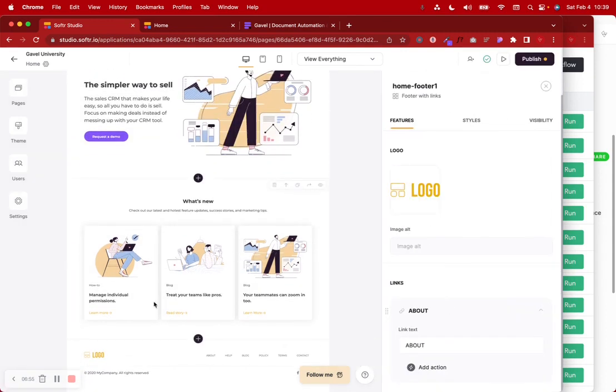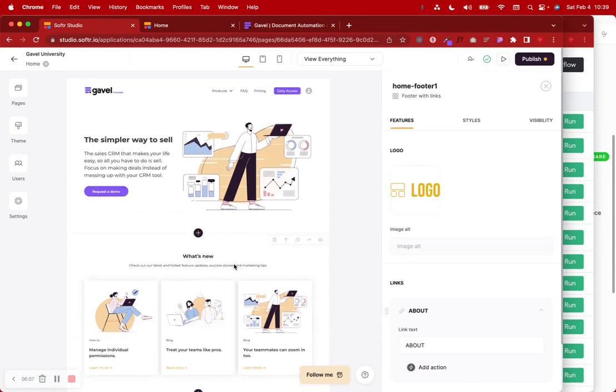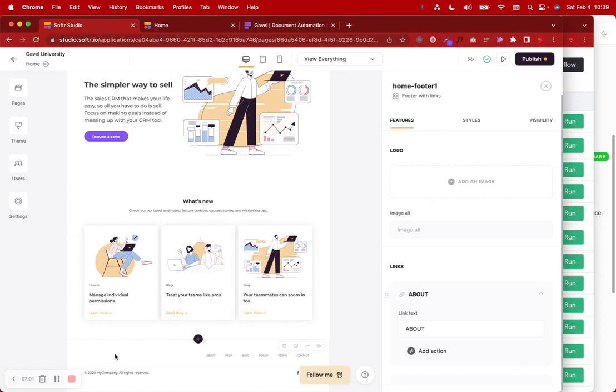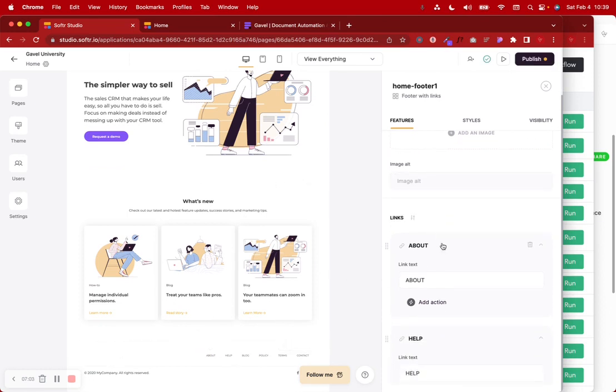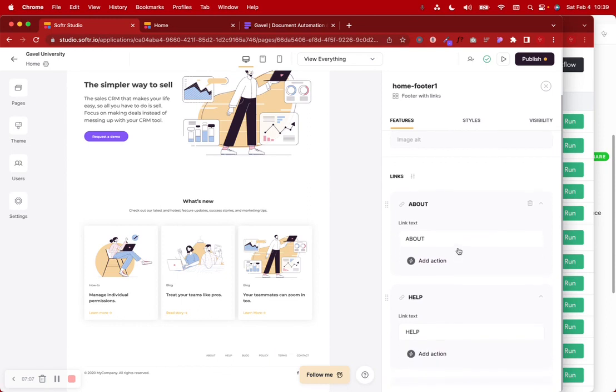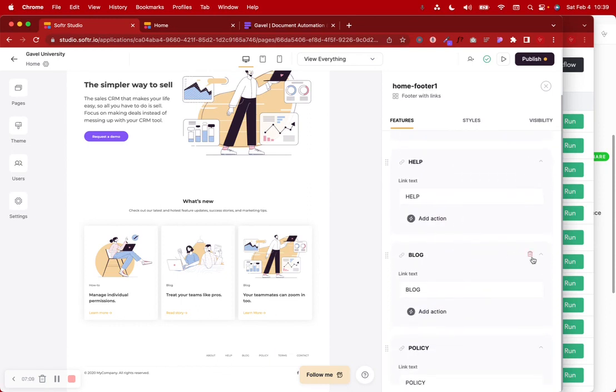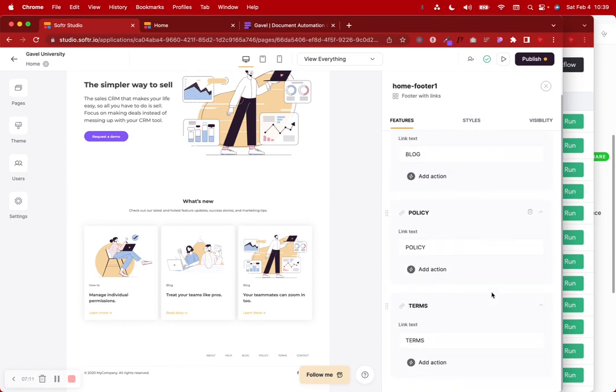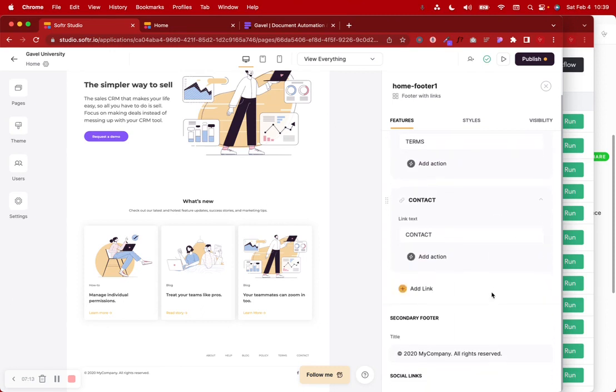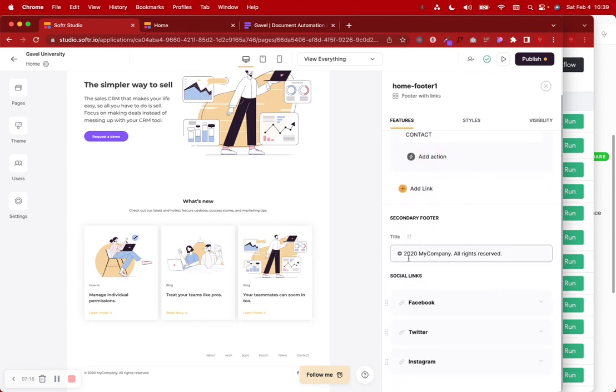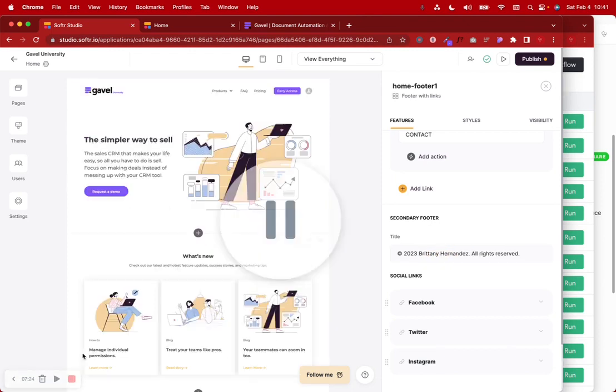And then we can update the logo here at the bottom if we'd like, or we can take it off. I think in my case, I'm just going to take it off. And then if you want to have whatever other things you want here at the bottom, if you want about, help, blog, policy, terms, contact, and etc., then you can fill these in later. And then you can put in your particular company name and then all rights reserved.